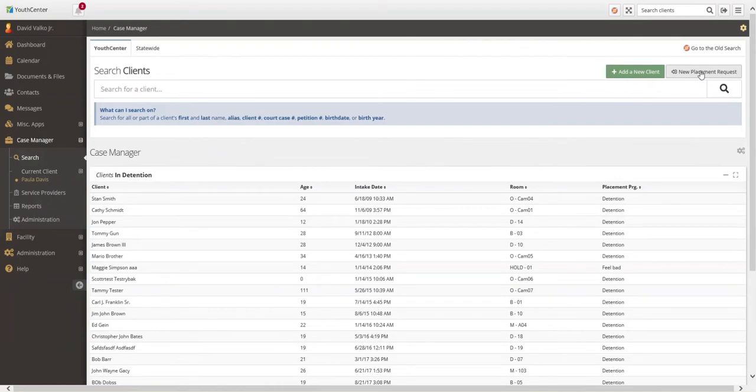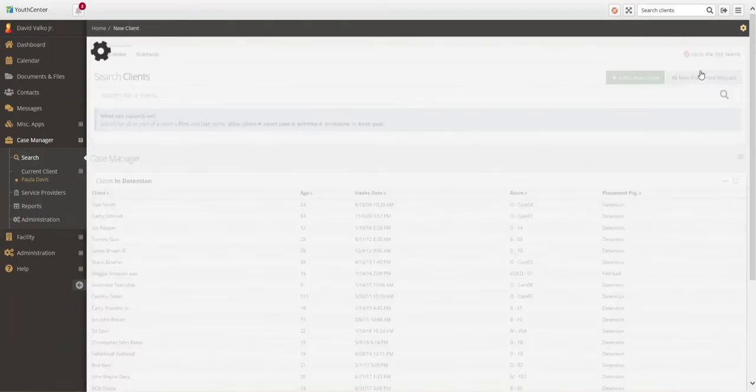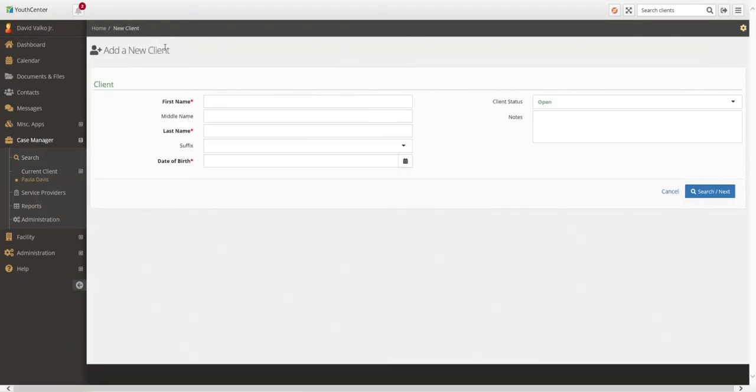So let's go ahead and add one. I'll go ahead and click new placement request, and it's going to bring up an add new client menu. Now, you'll notice down in the corner here it says search and next. So when I go ahead and enter in a client name in here, I'll go ahead and add that in real quick. Craig, making up a name here.